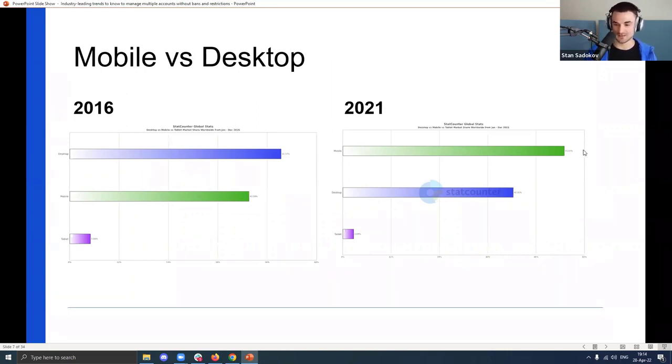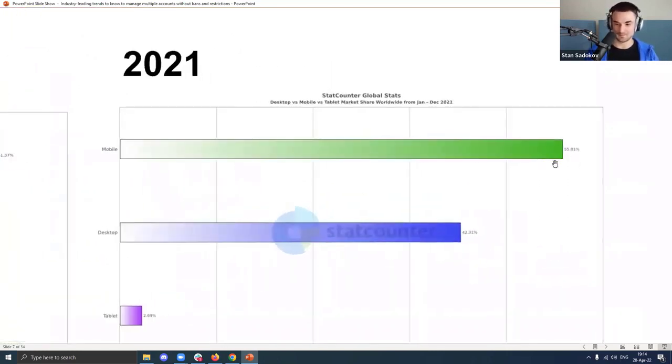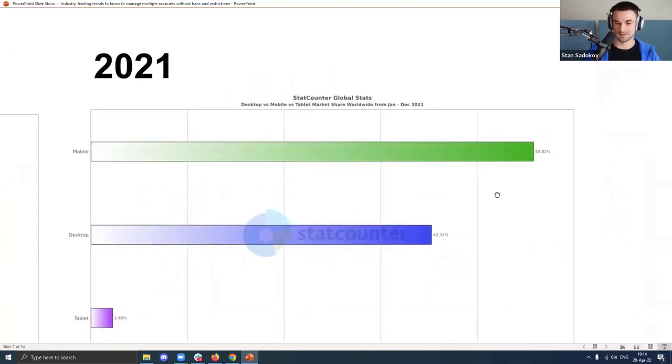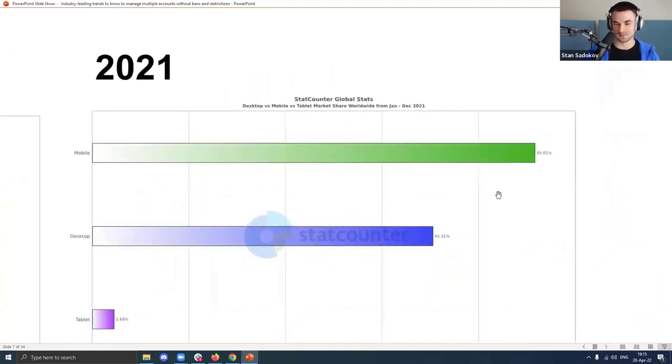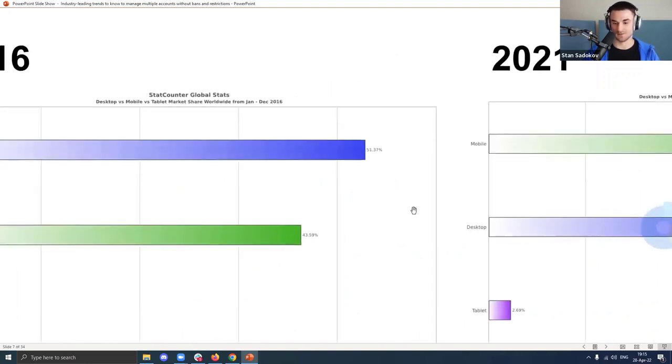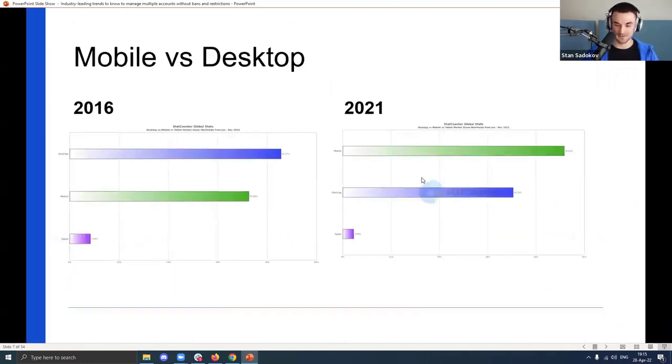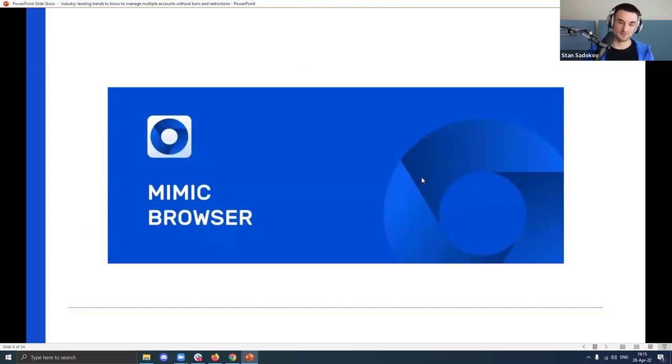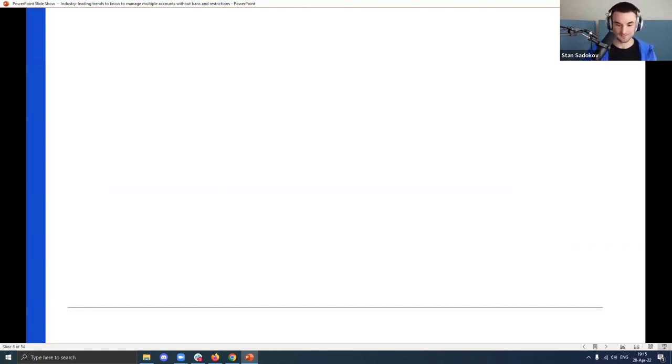We can see that in 2021, 55% of users on the web are mobile users. In 2016, there were only 43.93%. Naturally, this means that one of the best options for you is to use Chromium-based browsers. We have Mimic for this. Mimic is very good for most of the cases, and Mimic should be your go-to browser when we talk about the majority of our services.